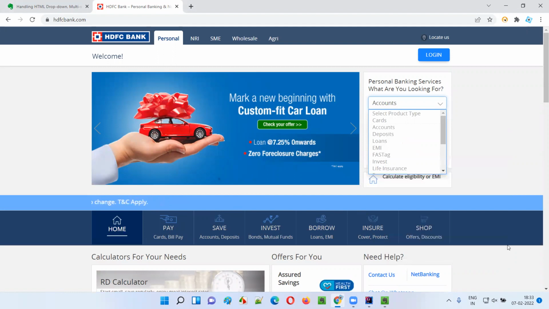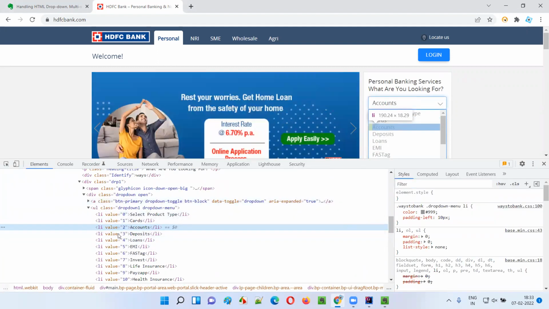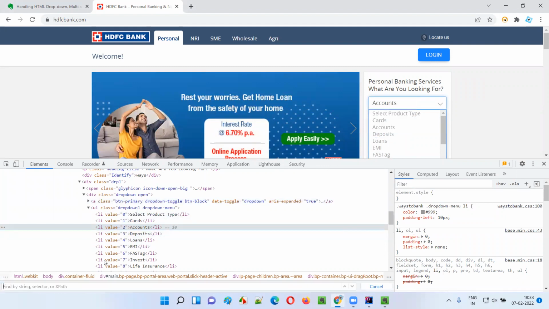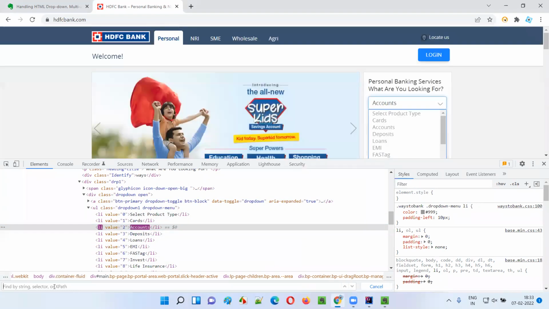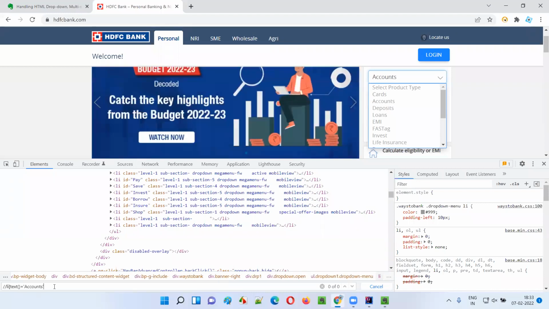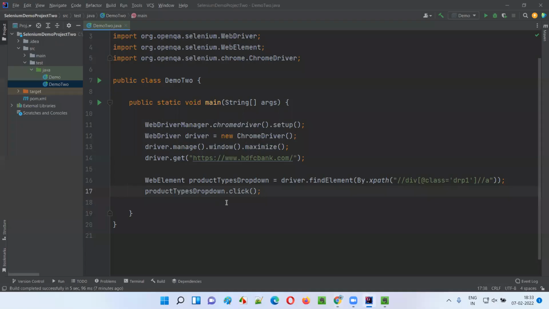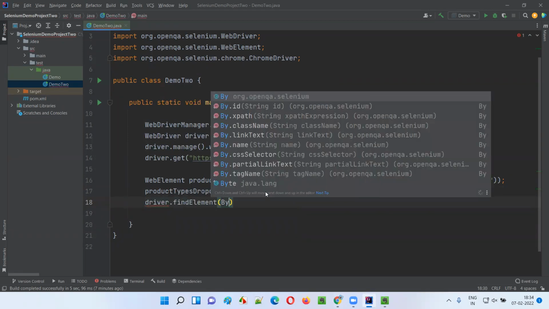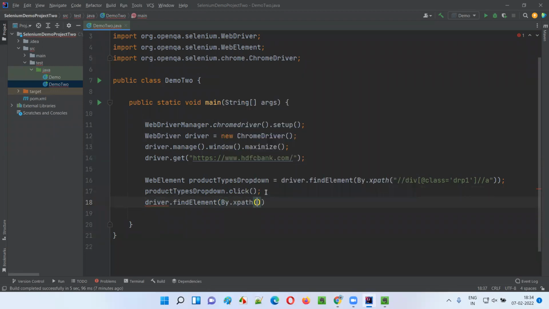Let's inspect this accounts option. You see this is a li element. I'll say Control F and say //li. I'll copy like this: //li[text()= this one way. You see one of one is coming and it's the accounts option. Copy this, come back here and say driver.findElement(By.xpath.